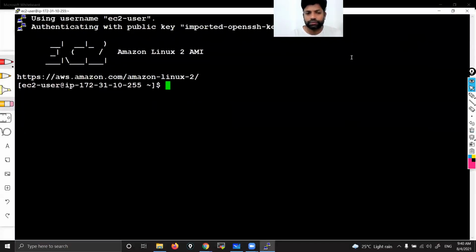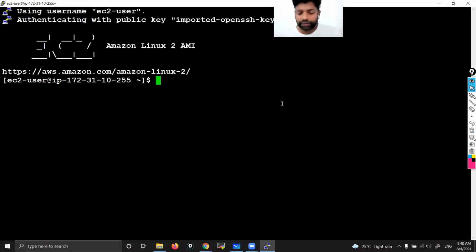That's it. Where are you now? You are inside your Linux instance. Linux is all about command line. That's how you can see here. Now you understood how to use PuTTY and PuTTYgen.